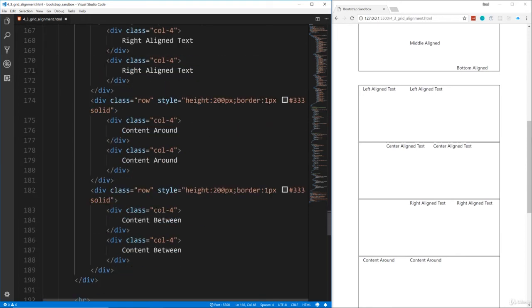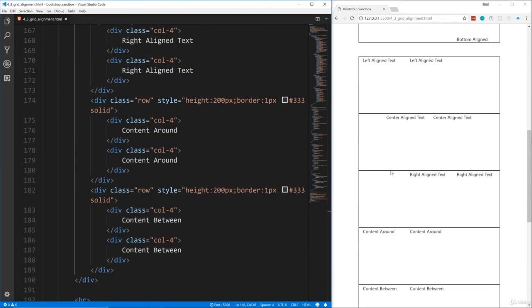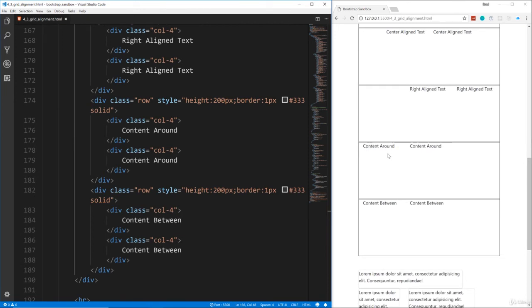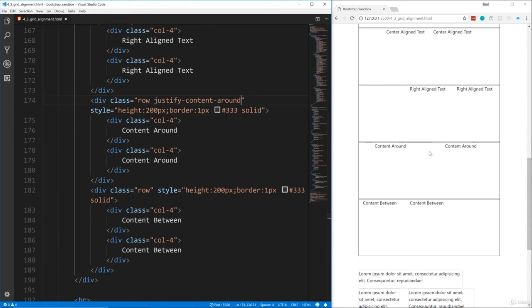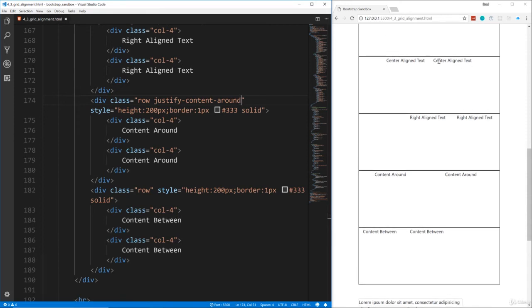We also have content around. Basically what this will do is just add the spacing around the content. So right here, let's say justify-content-around and save, and it added the spacing basically around each one. Okay, it didn't center it like this and put all the spacing on each side of both columns. It put it around each one of the column.